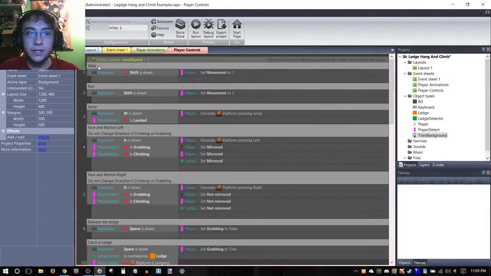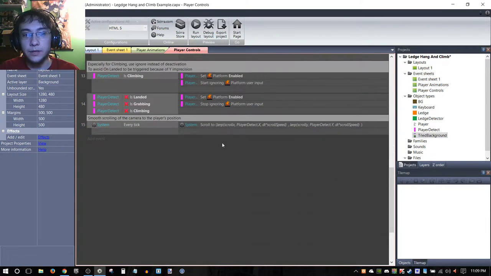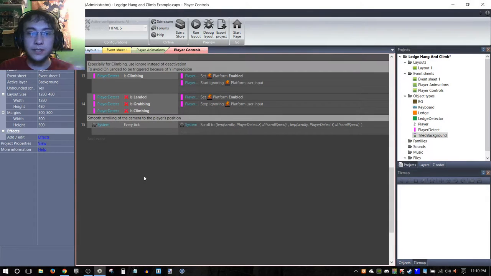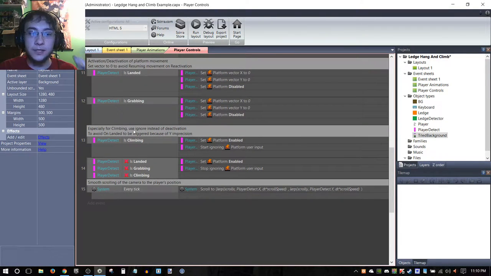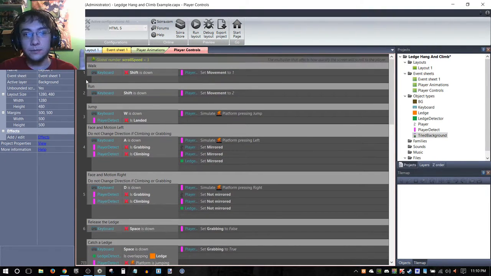So, first things first, we have actually the scroll speed. Now, this is a global variable that I added in that controls how quickly we interpolate the current position of the camera to the location of the player detect. So I just did a little bit of tweaks here. This is pretty standard. It's nothing really new, but I just wanted to make that clear.